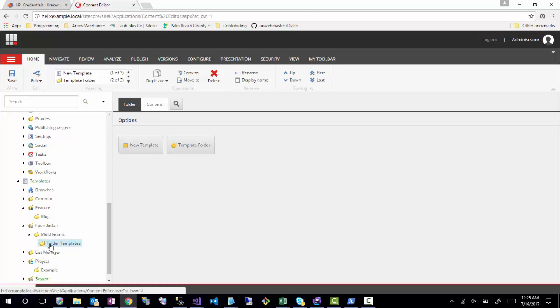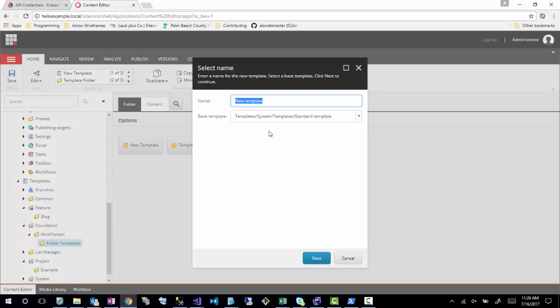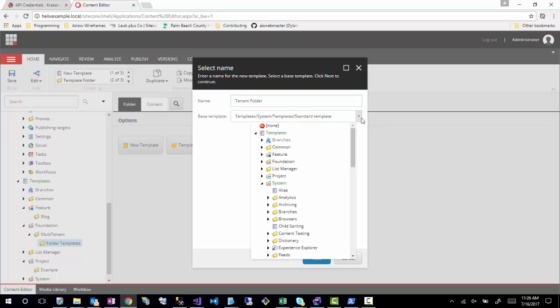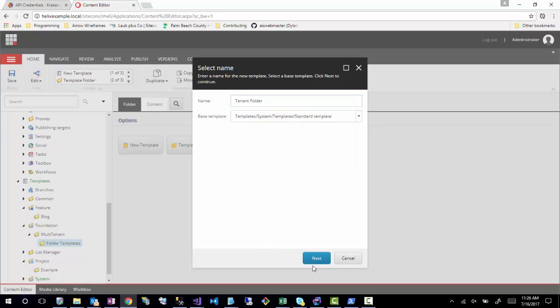So we're going to create some folder here in the foundation. For those that have referred to the Helix principles, you'll notice that folders can basically exist in any layer. So foundation is definitely acceptable for a folder template. So the first one I want to do is create a tenant folder. And for now, I'm just going to have it inherit from standard template.